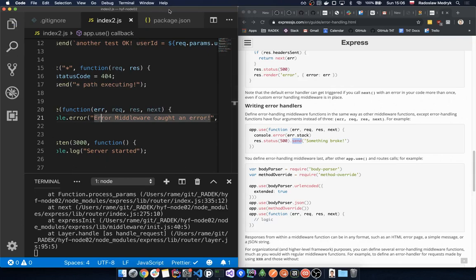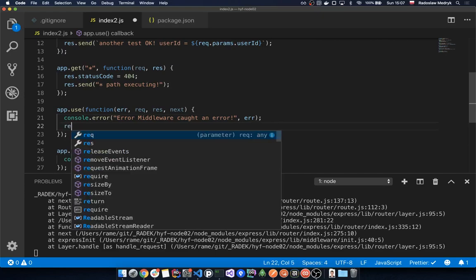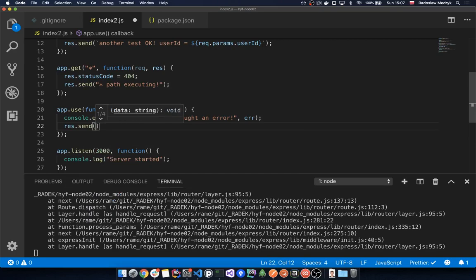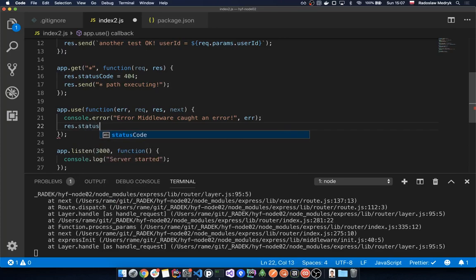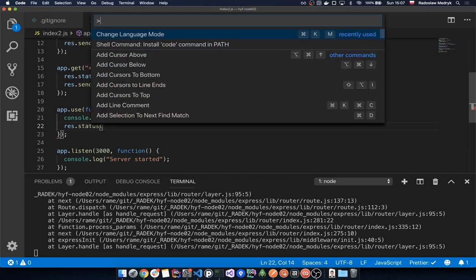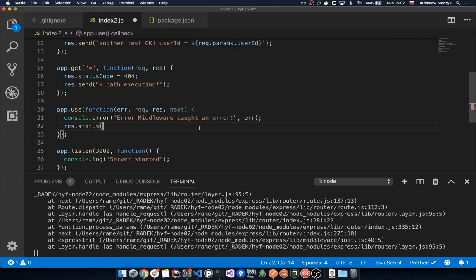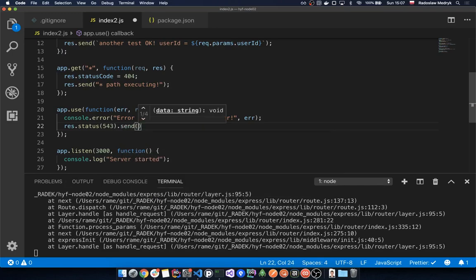Maybe make it bigger. And here we also have access to the response, right? We can set the status, so that's another way to send the status. For example, let's make it 400 just for testing, or something different. Let's make it 543. I don't know what it means. We are just testing now. It doesn't need to make too much sense. And we are sending the response.